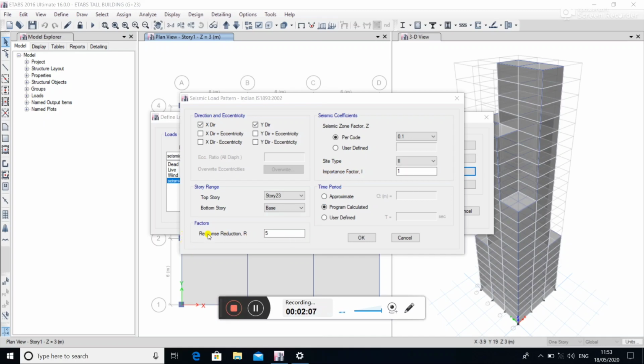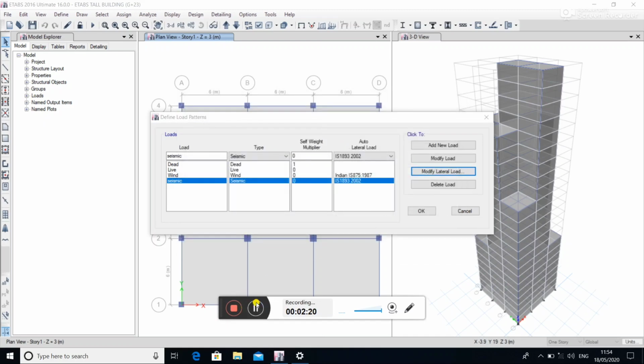Put the response reduction factor as 3, for an ordinary RCC moment resisting frame, since the building is to be designed that way. Then click on OK. Again click on OK. Now the seismic load is defined.